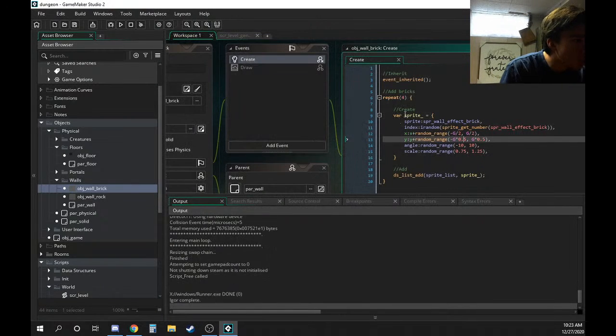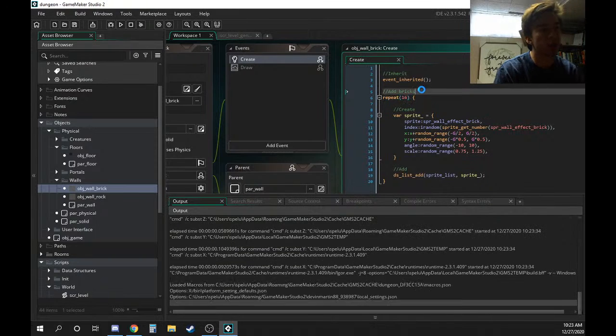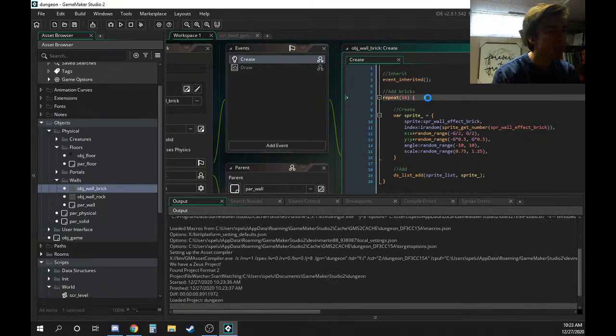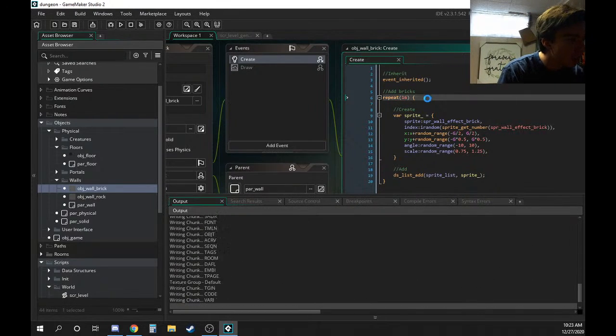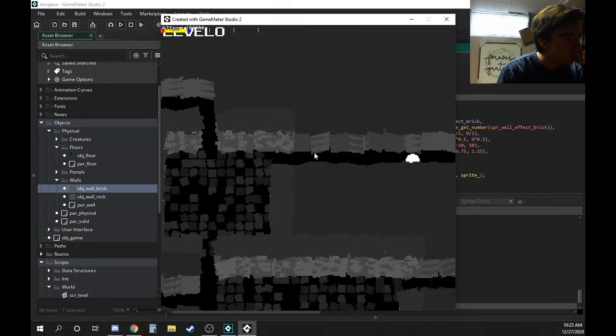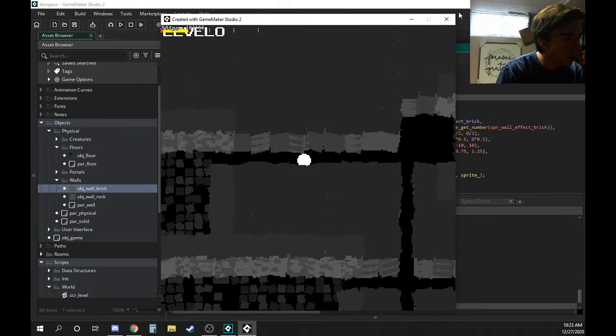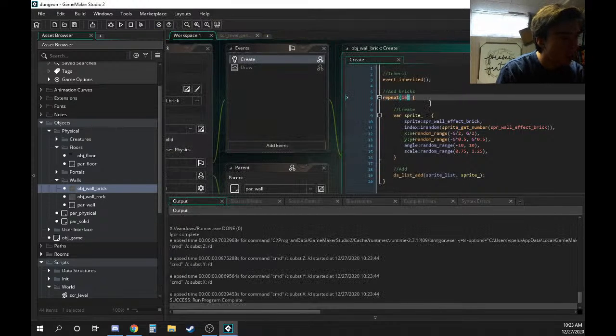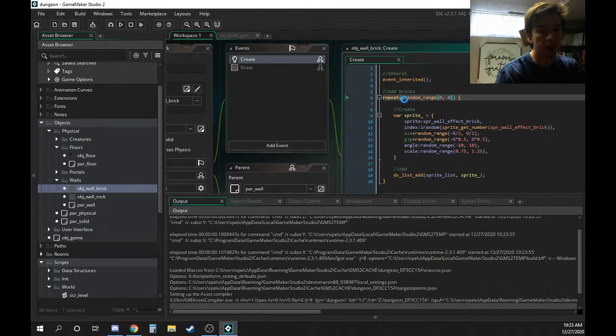What if I just do a bunch more? Let's do like 16 bricks per wall, which is probably way too many. It's going to slow down probably too much. Yeah, way too much. And it's just too messy anyway. So we'll do irandom range between 0 and 4. Probably, that's probably fine.